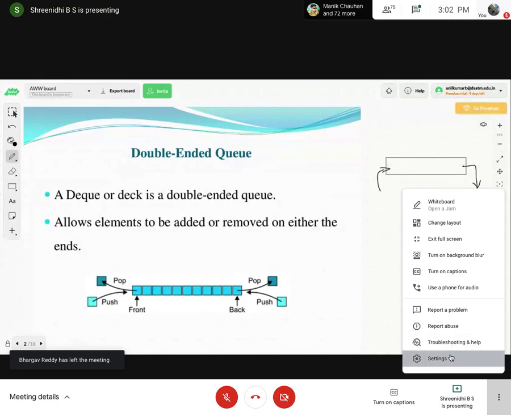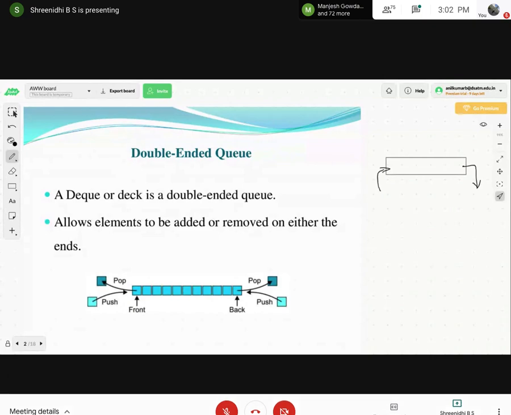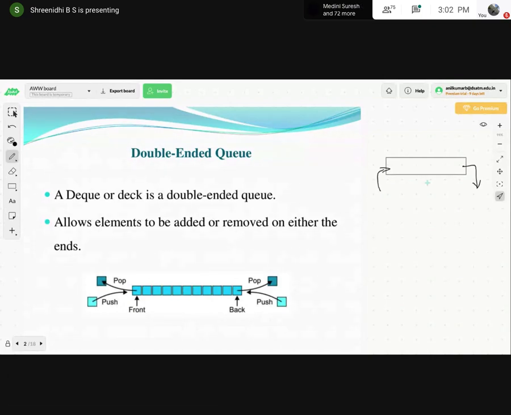A normal queue with one end for entry and another end for exit we had. So one more is a circular queue. Circular queue.